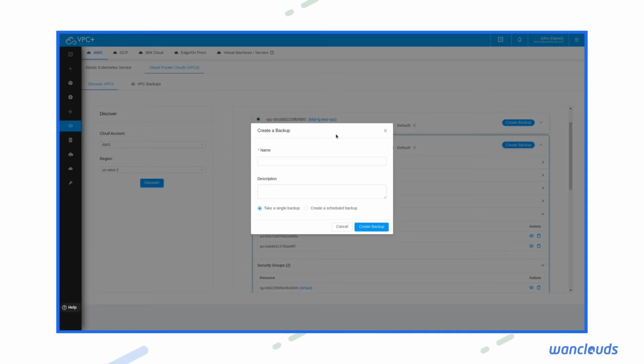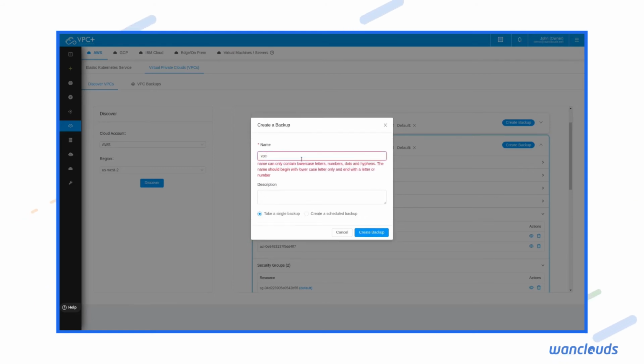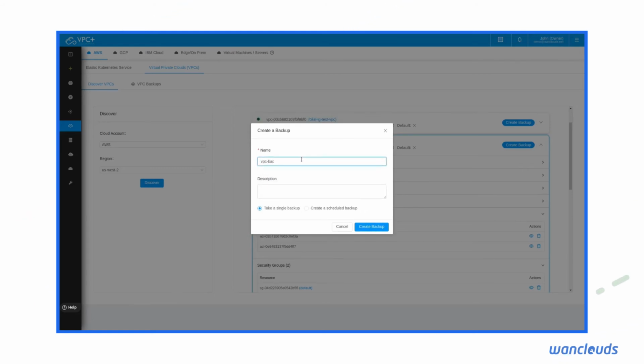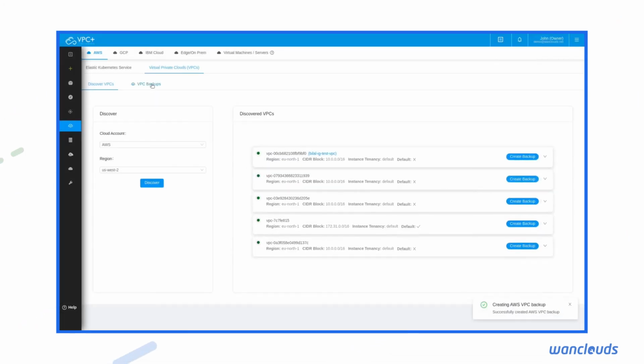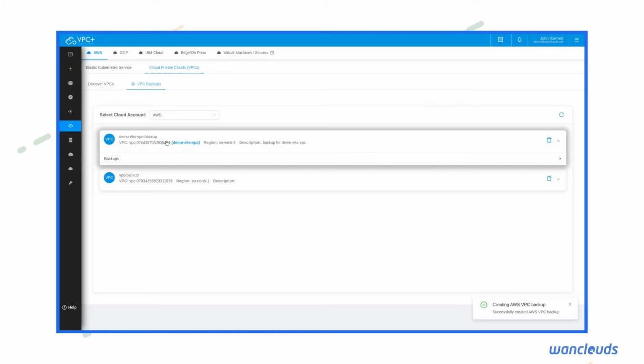To create a backup, click on create backup and give it a name. And then initiate the snapshot. So we have taken a snapshot of one of the VPCs, and we can restore it anytime we want.